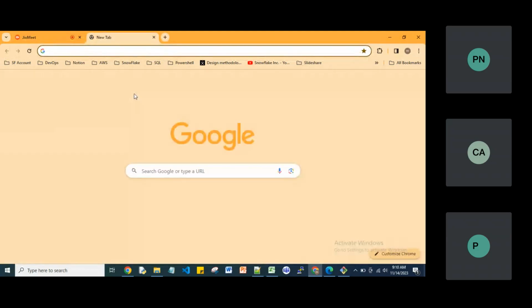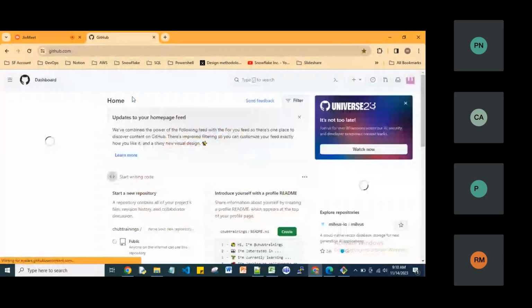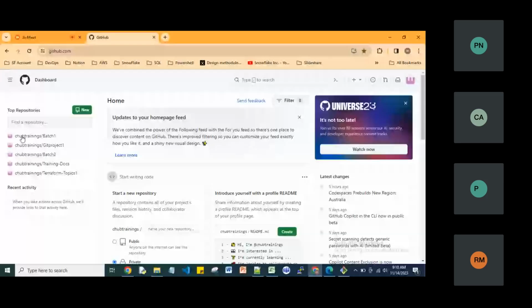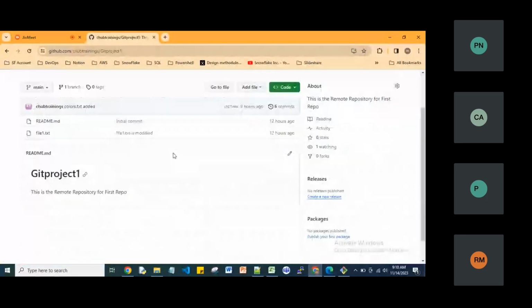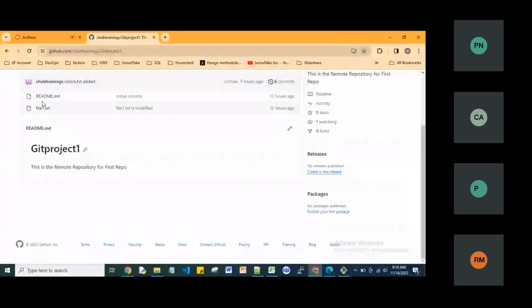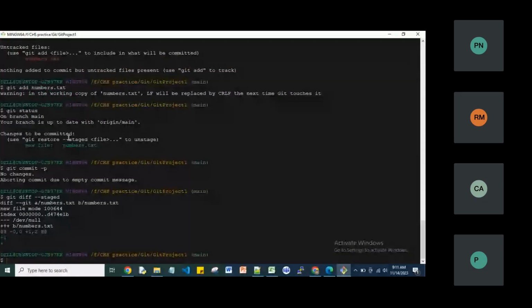Here is the same issue which I got, which I tried to reproduce. So I created this new repo and I just added a readme file here in GitHub. So this has been changed remotely. Those changes are not there in our local repo.